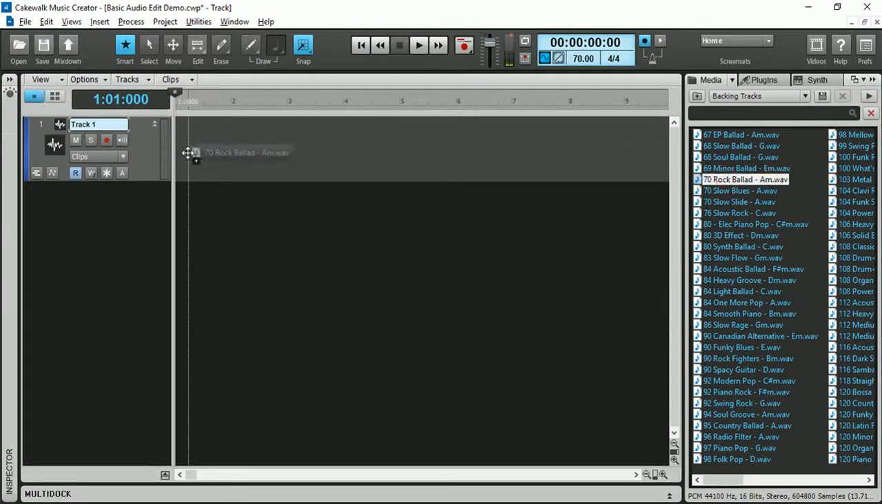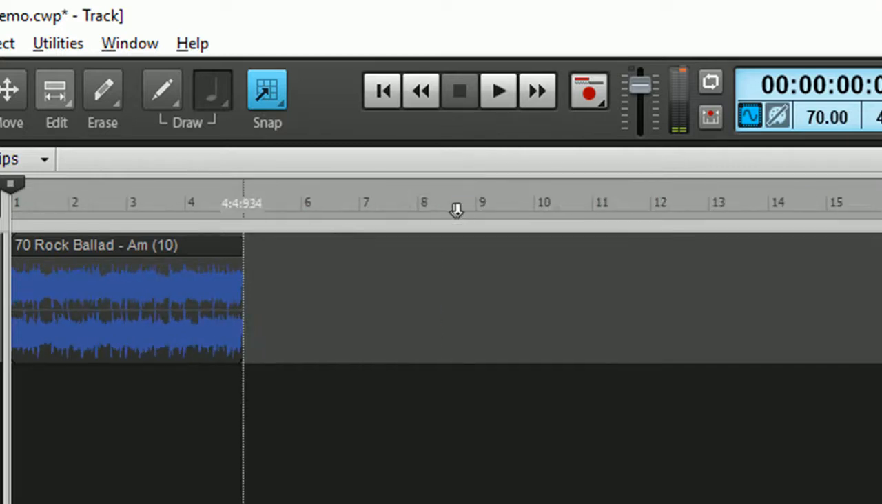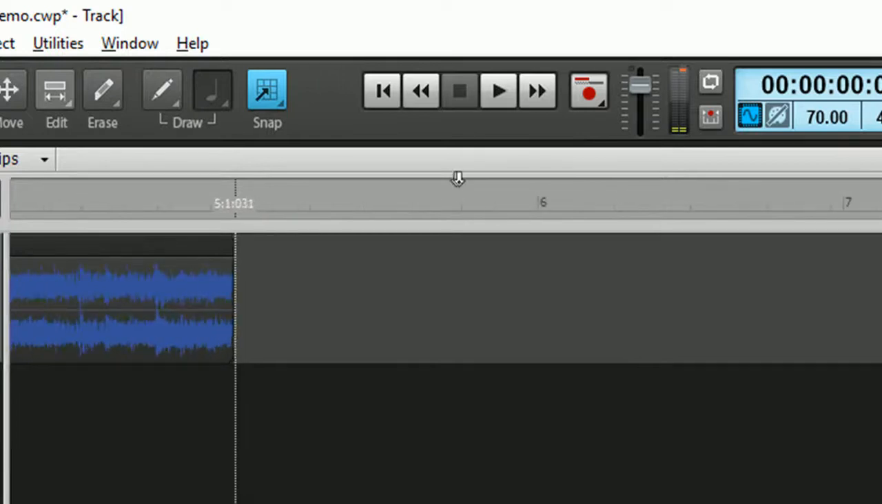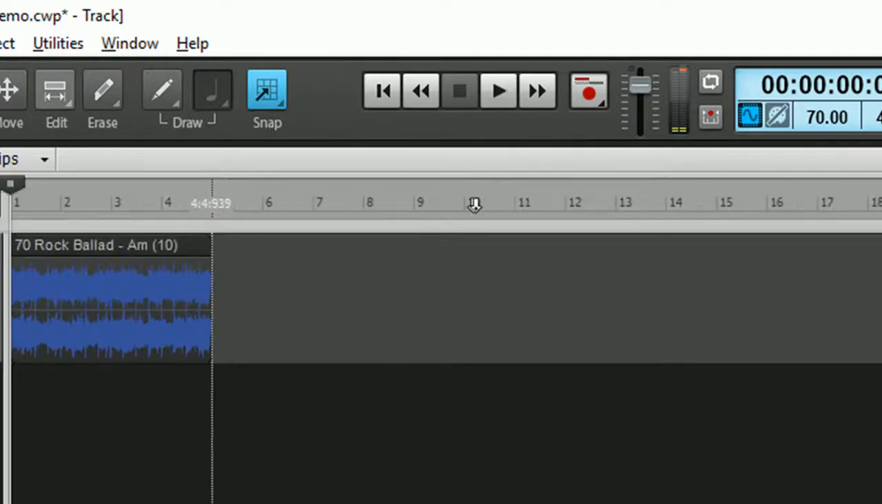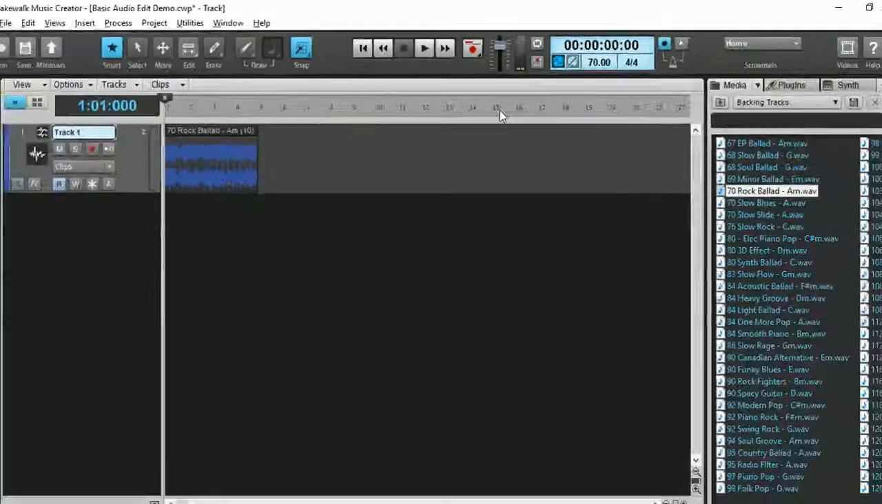Just drag it across. And now I've got 4 bars of it. See, when you put your mouse right across that area there and you see your magnifying glass with a down arrow, if you left click and hold it down, if you move your mouse up, it zooms out. And if you move down, it zooms in. So I'm just going to zoom out a bit until I get enough bars length.